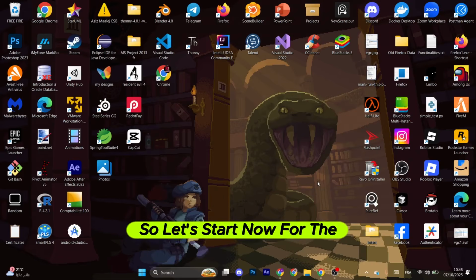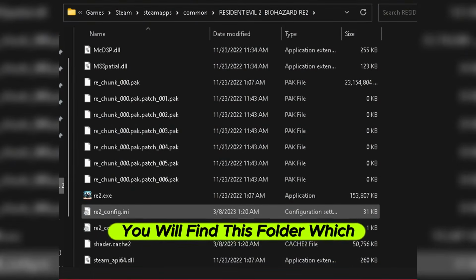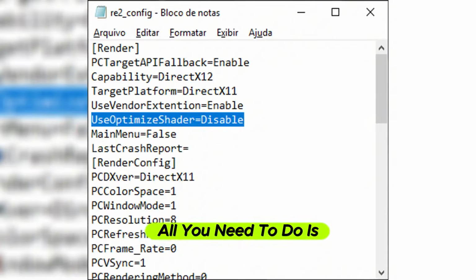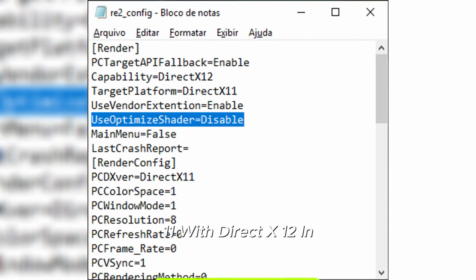So let's start. Now for the first method, open the file location of the game. After that scroll down, you will find this folder which is config.ini. Make sure to click it. After that all you need to do is to replace any DirectX 11 with DirectX 12 in the target platform.